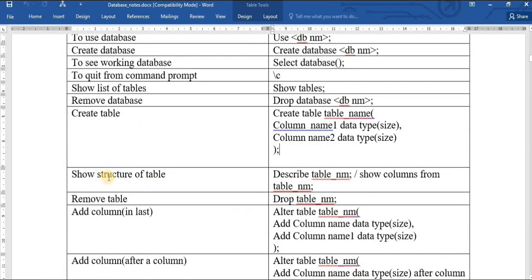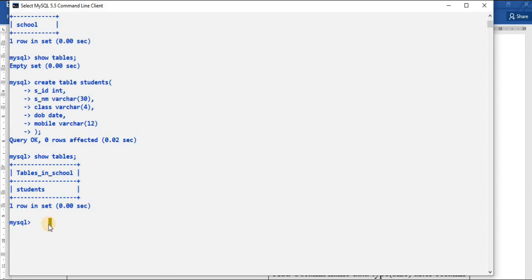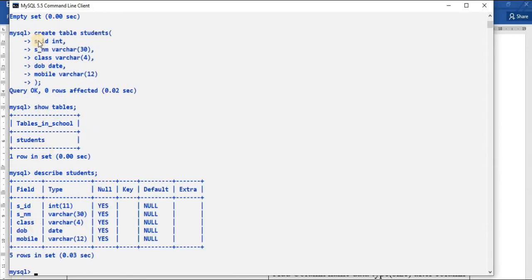Next command is show structure of the table. If you want to see the structure of the table, for this you will use describe table name. Let's see how. Here use describe students, and you can see the structure of your table. In your table, you have student ID, data type is integer. Student name, type varchar. So in this way, you can see the structure of your table also.